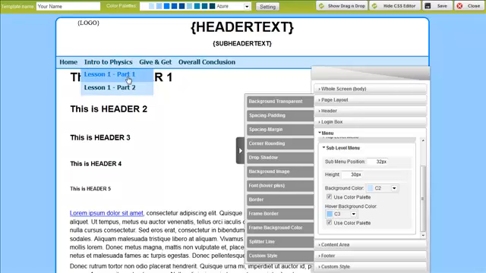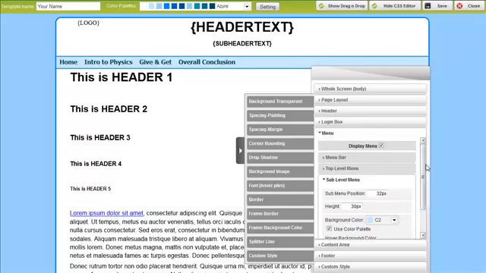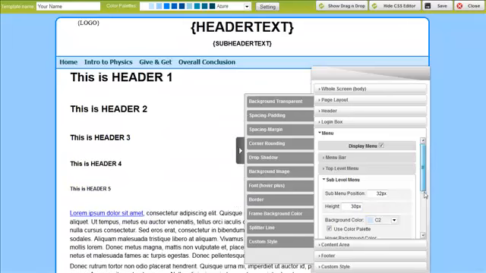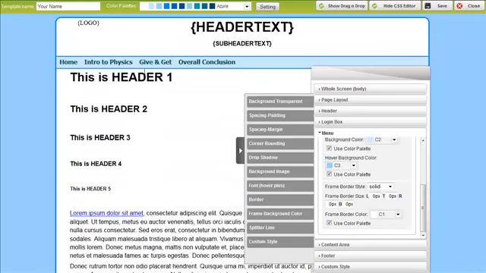And now I've got my submenu design. And as I say, I can go in and tweak this as much as I like. I could add a border. Now a border is going to affect each page, each menu item, or I can have a frame border color that works for the whole of the drop down.